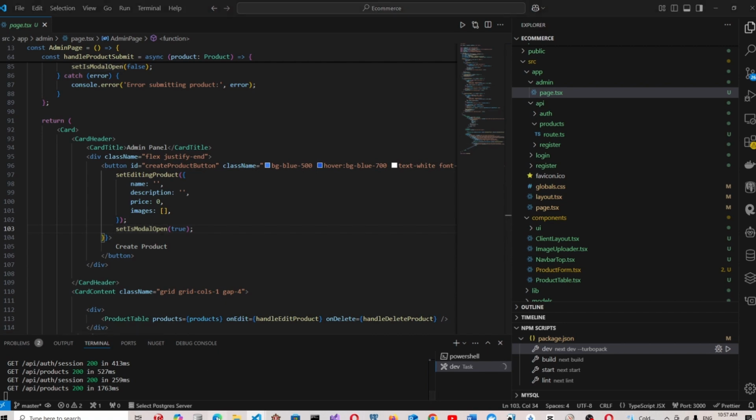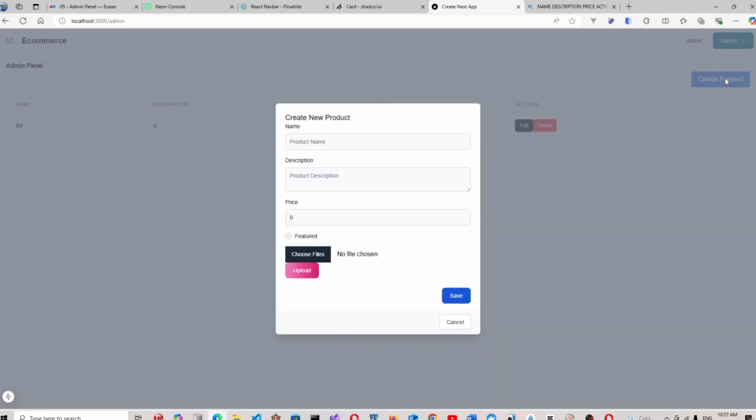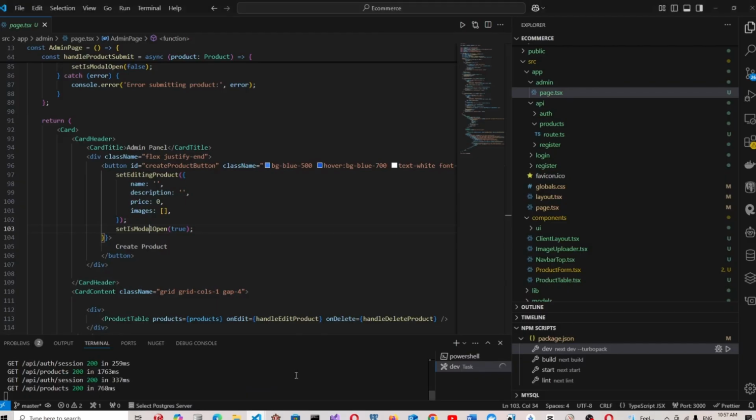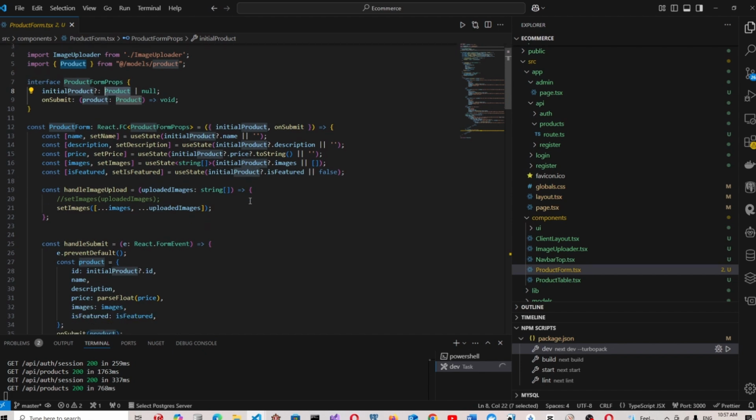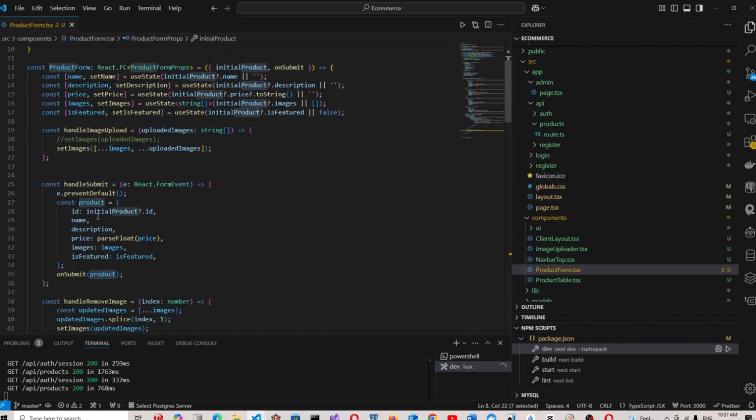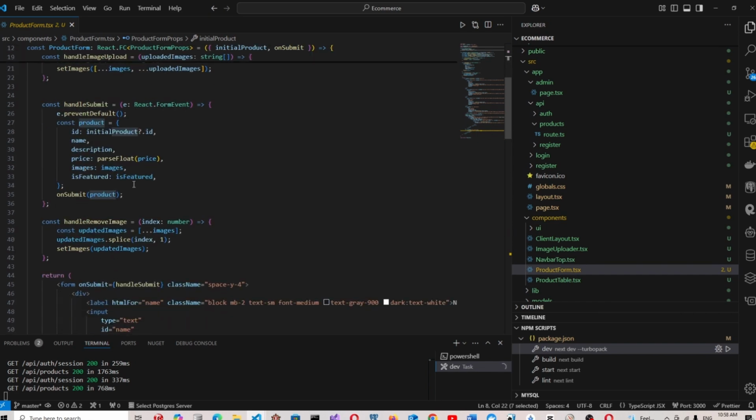As you can see, on create product, we also set isModalOpen to true, and then the module of the product form is open. The product form has an initialProduct, and this passes the product in with the initial value. Because we didn't pass the product ID, and you can see it has a product ID field.